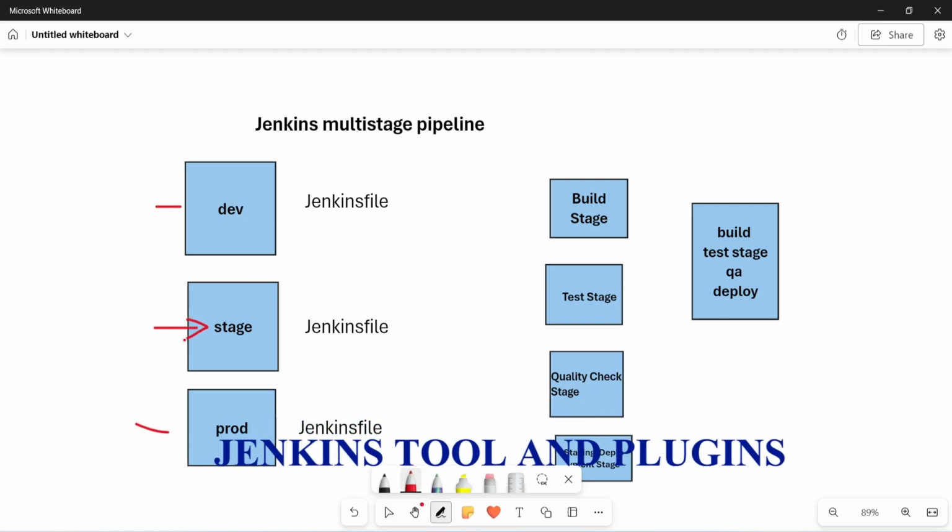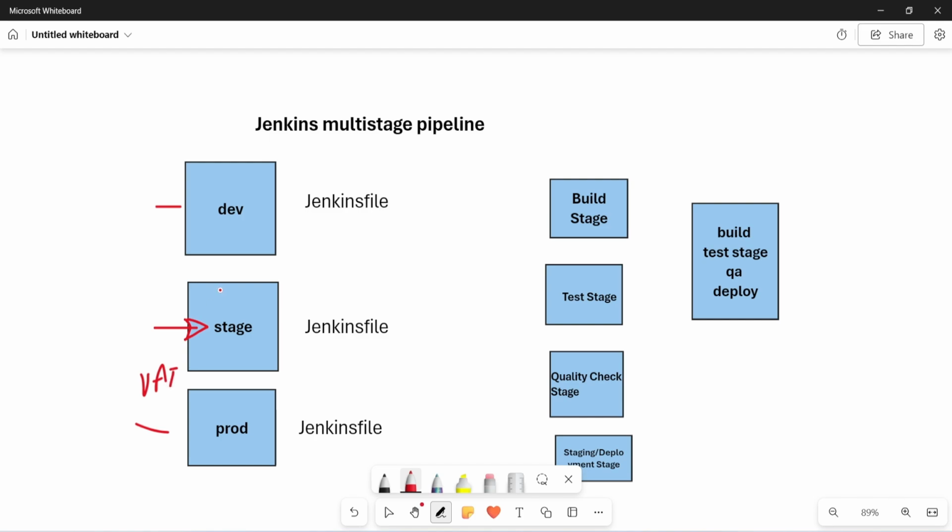This will change based on your organization. They may add multiple stages such as UAT, pre-prod, based on your use case. But at minimum, there will be three environments. So for the environments, we'll have a GitHub repository with three branches.